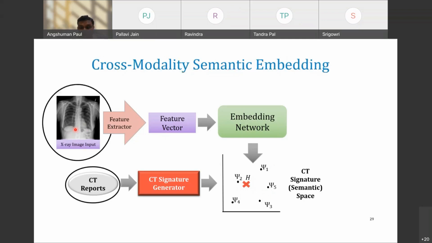Now, since we are using chest X-ray as the image input and CT reports for constructing the semantic space, we are basically performing an embedding from the X-ray space to the CT space. That is why we call it a cross-modality semantic embedding model.